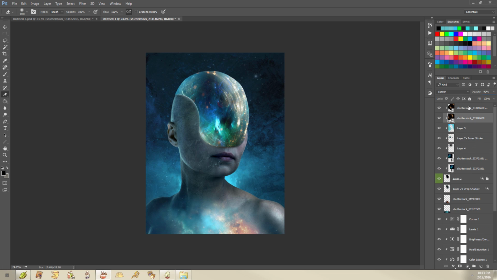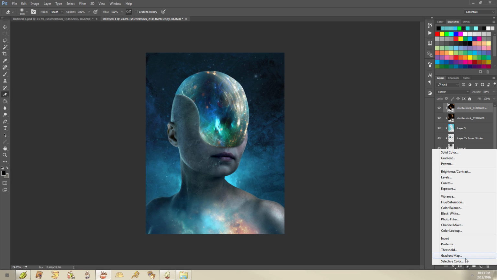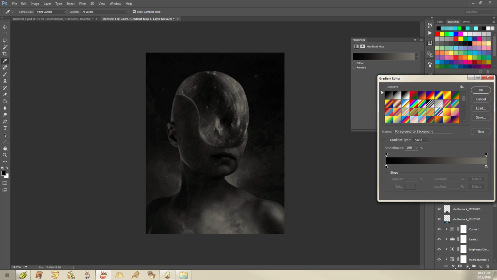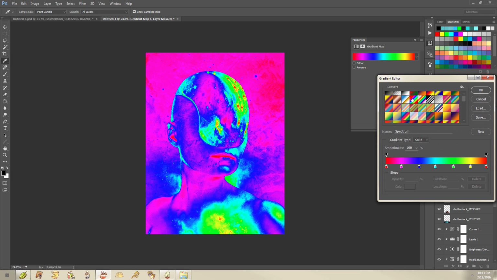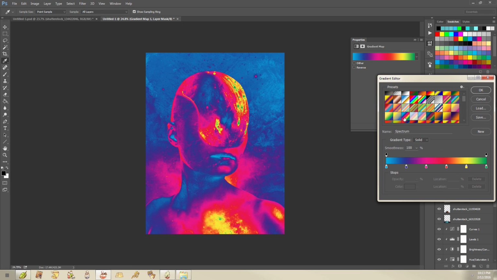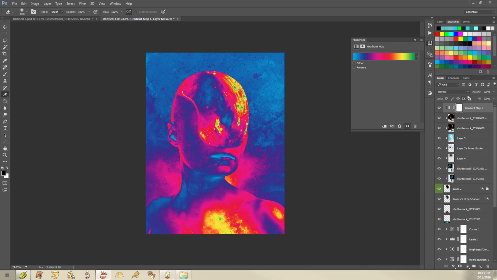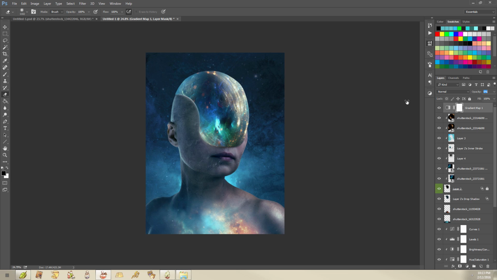Much better. Now, what I like to do in these kind of pieces is just add a gradient map on top of everything, and it's a rainbow one. No, it's this one here. I think it's pretty cool. And I lower the opacity to about 5%. I guess 5% is pretty cool.